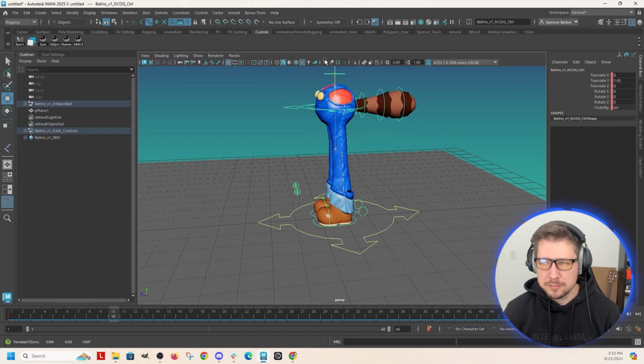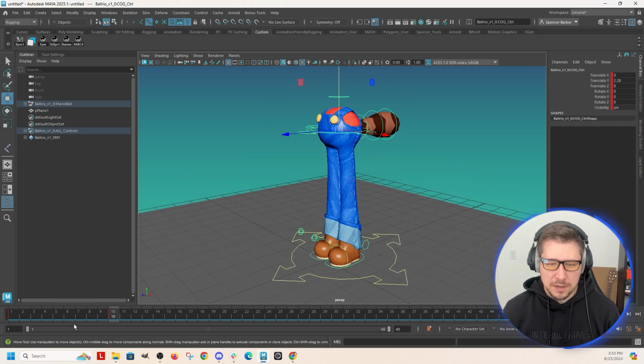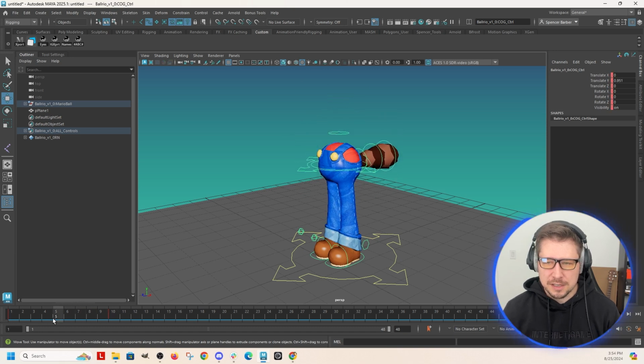So if I move it up, see it's pink. That pink means there's a key on that object and on that attribute, but not on that frame. So if I hit S again, it turns those all red, and now I have keys. So now I can drag on the timeline, left click and drag, and you can see that it's going between the first key and the second key.